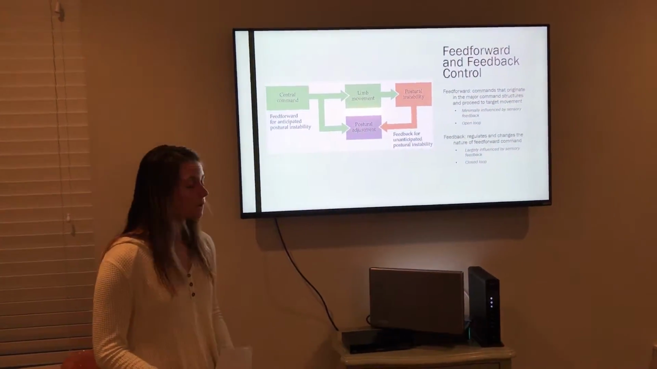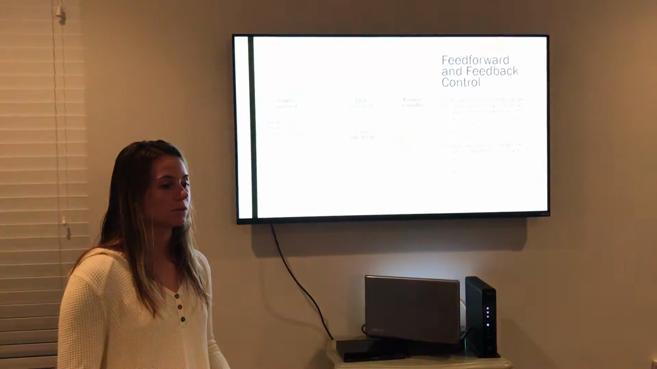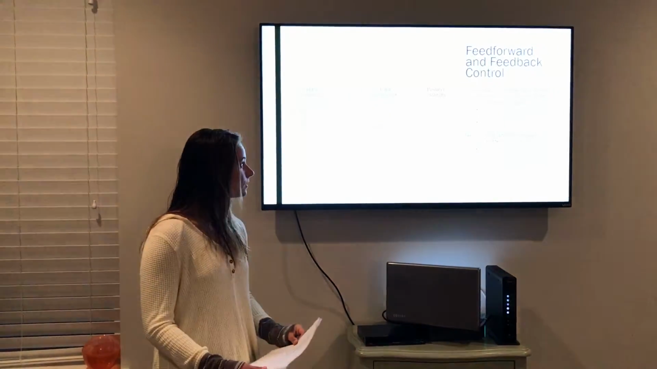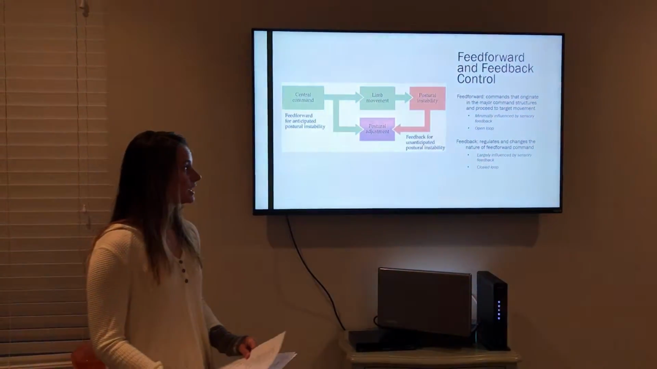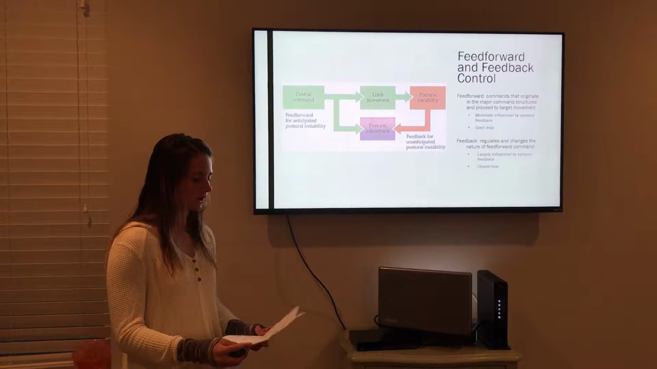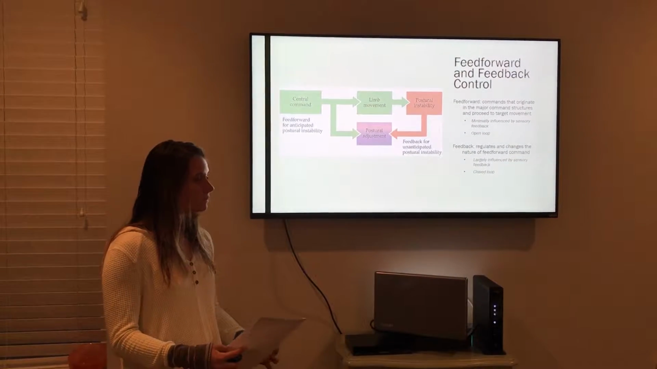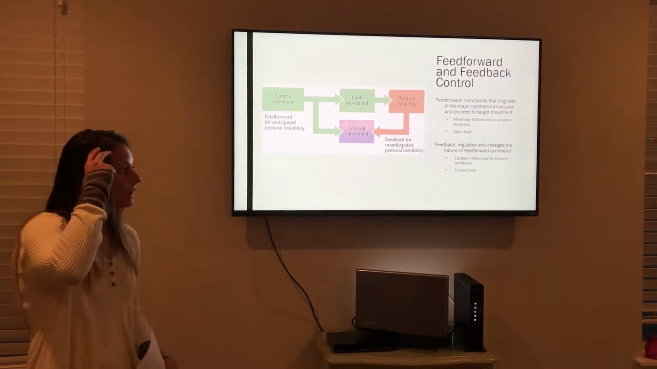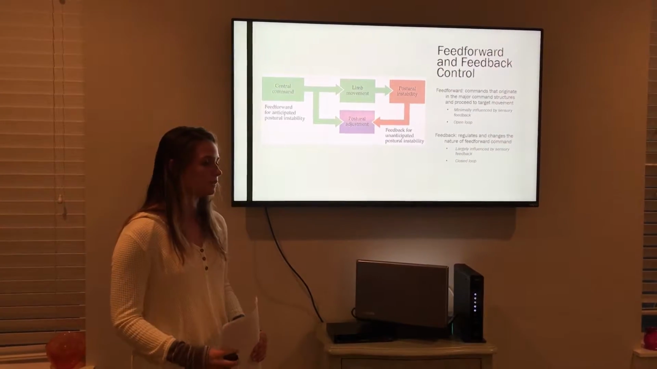We can also use feed forward and feedback control to help us continue with a movement. Our feed forward is made up of commands that originate in the major command structures and proceed to target the movement. These are minimally influenced by our sensory feedback and are also considered open loop. Our feedback regulates and changes the nature of a feed forward command.